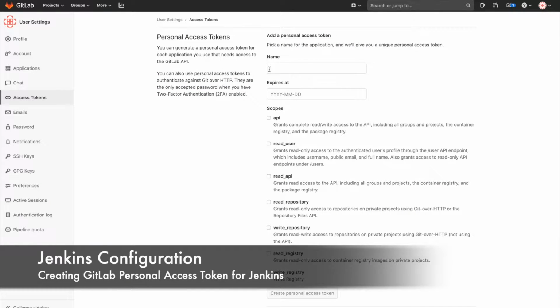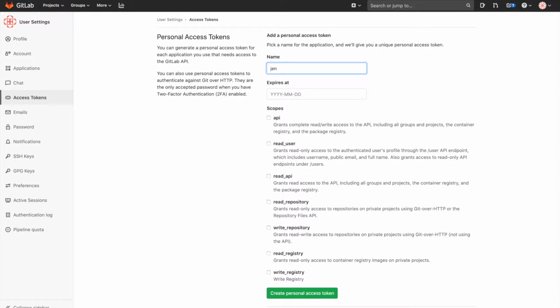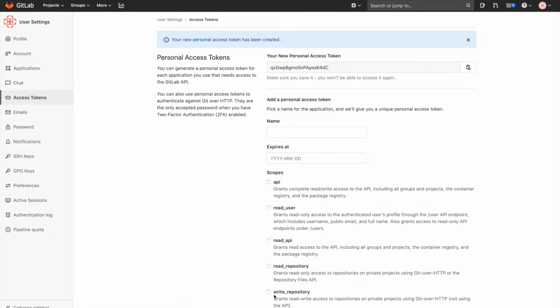In your GitLab instance, you must create a personal access token in the Access Token section of the User Settings, and scope it to API. This will allow us to authenticate with the GitLab API through Jenkins. Make sure you save off the token for use in the later section.